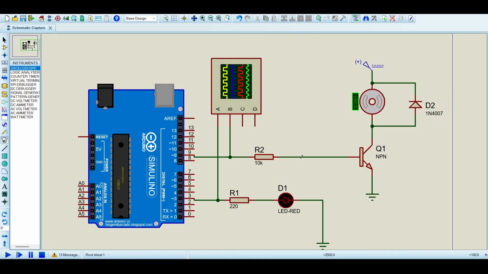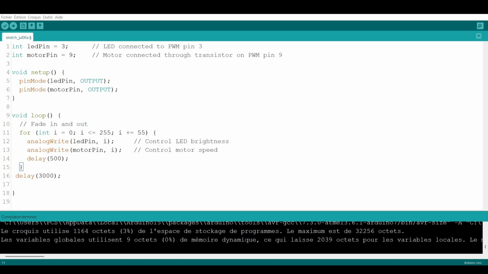Let's begin the explanation of the code. The first variable is called LED pin, and we assign it the number 3. This is where the LED is connected. The second variable is motor pin, set to pin 9, which will control the motor using a transistor.